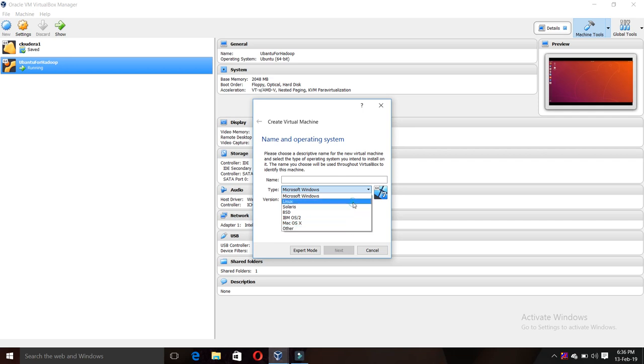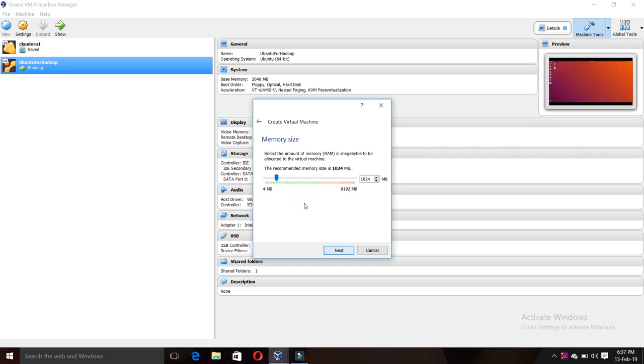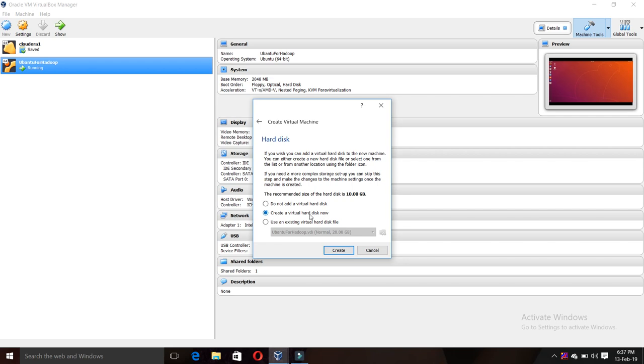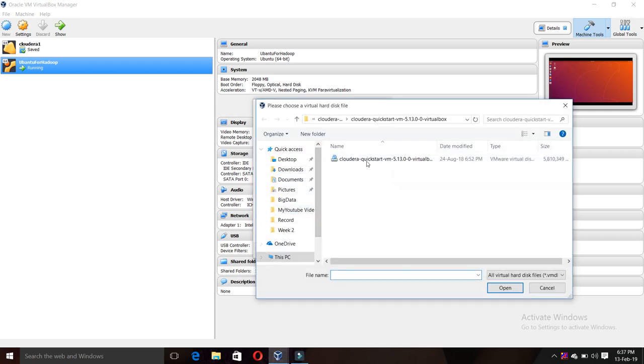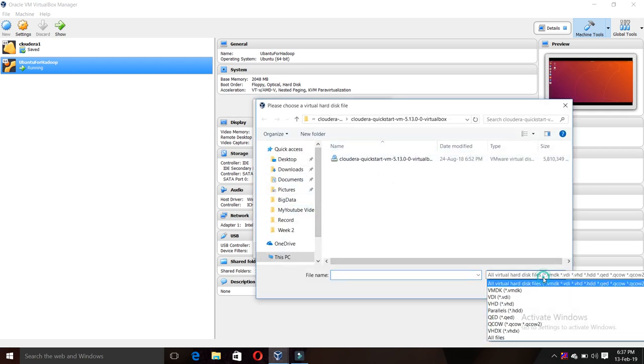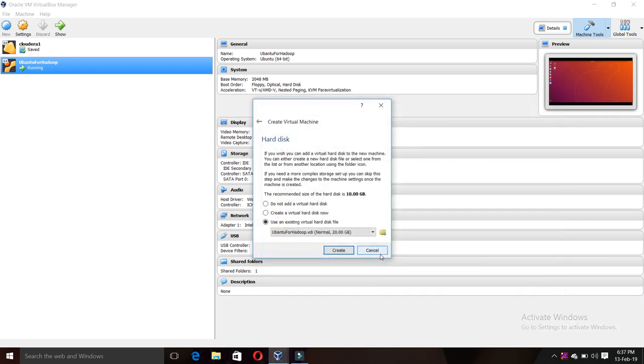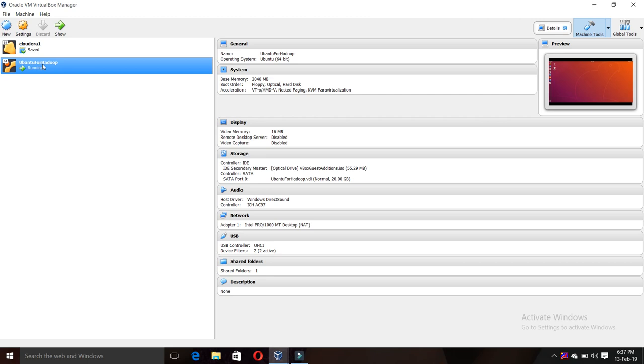I have Linux, so I will select Linux, then Ubuntu, then give your OS name. I can give Hadoop. Next, and allocate some memory to it. Then next, then give the path where you have your ISO file. By selecting here, you can select any ISO file, then do next, and then you just need to start your Ubuntu.